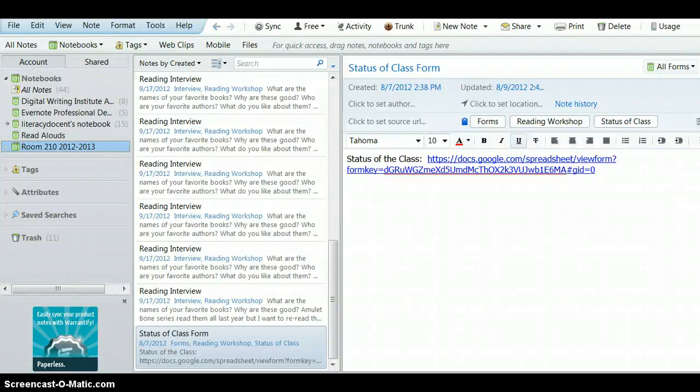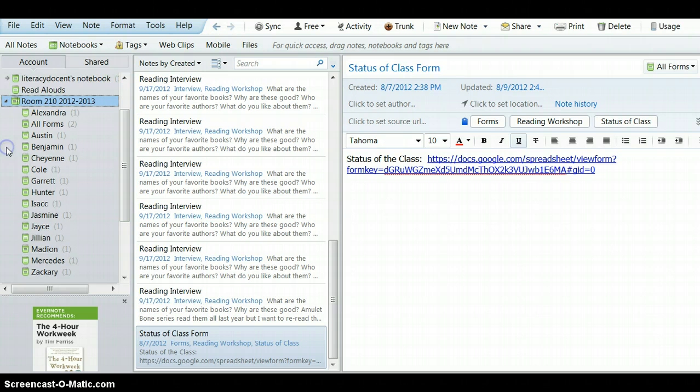I'm in my Evernote notebook, and when I was working this summer, the first thing that I did was set up a notebook for each student, and then I created a notebook for my homeroom class. And then I was able to stack the notebooks so that all of my students' notebooks sit in this notebook for my homeroom for the year. It was just a way of organizing it. So when I open that up, you can see all of the student notebooks.